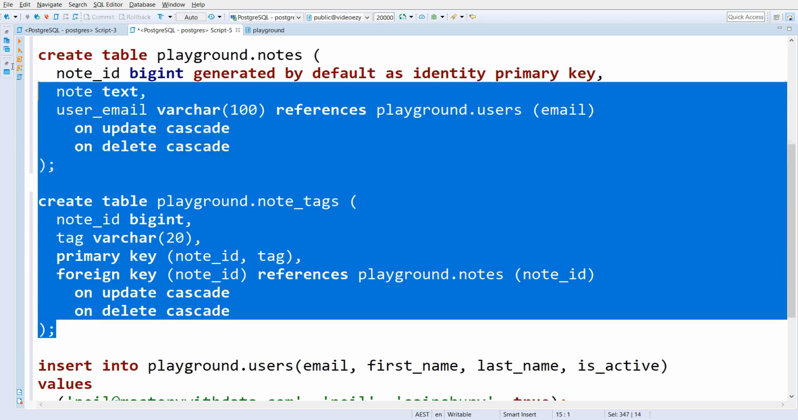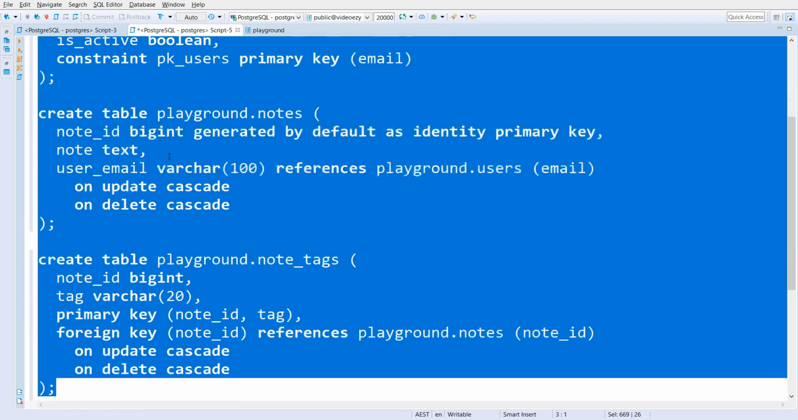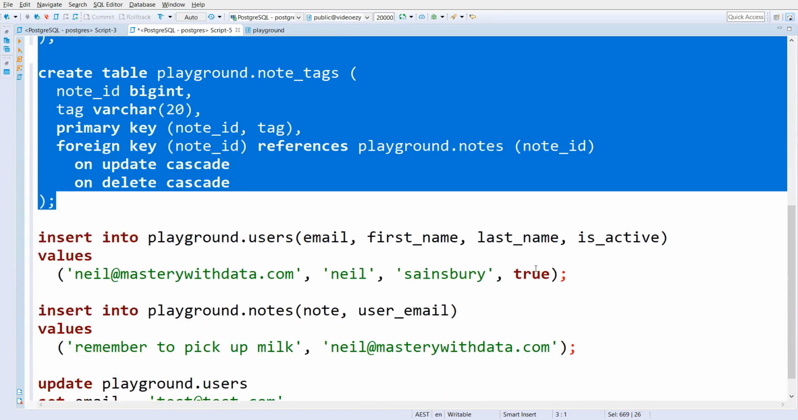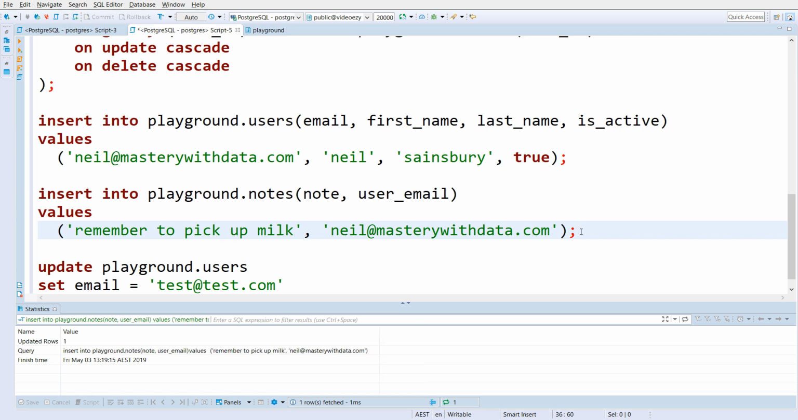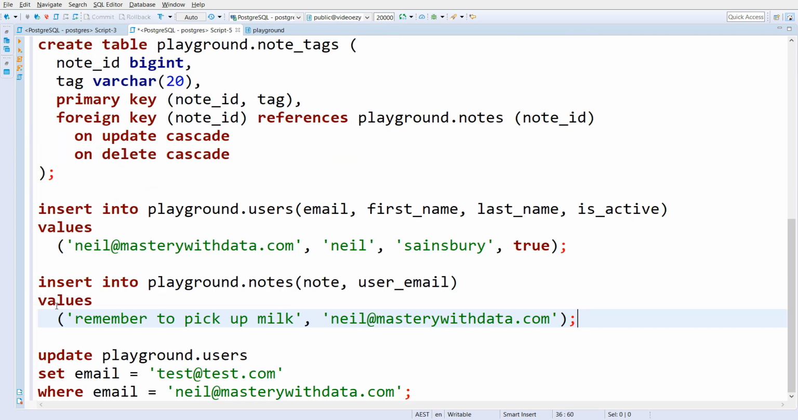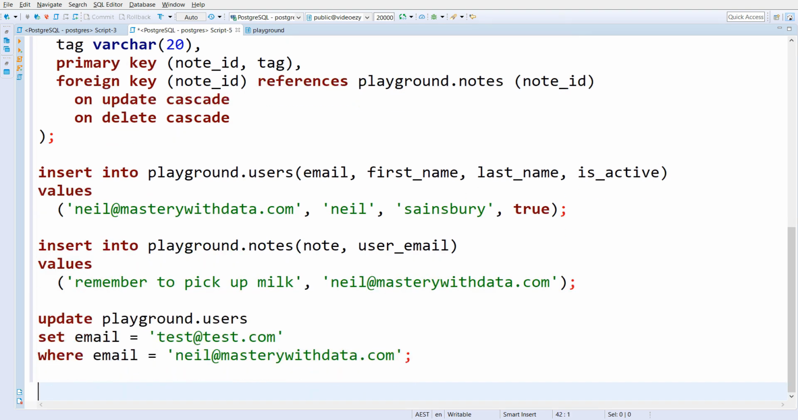Now let's create our schema and all of these tables again. So we run the create schema statement and all three create table statements. Let's insert a user, so we'll run this statement. Let's insert a note, so we'll run this statement. And now that we've finally specified that if a user email changes, that change should cascade through multiple tables, we can finally run this update statement to change the email of the user from neil@masterywithdata.com to test@test.com. Let's run that. And now let's run a select statement to see what changes happened.